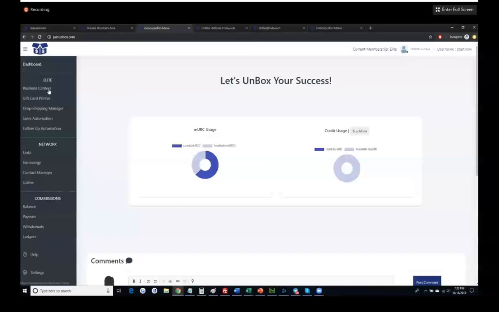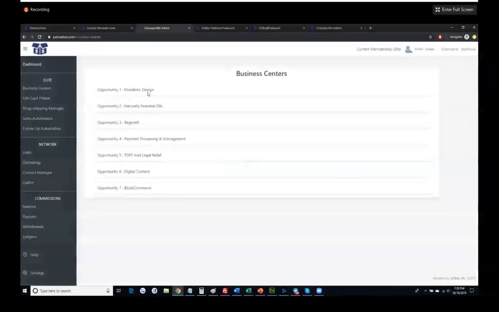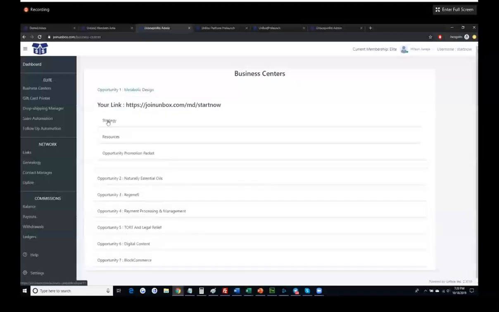You can go to your business center section and you can see some of the business centers here. There are actually going to be even more that they have confirmed than what you see at the moment. So for example, your metabolic design stuff, you can send traffic to it. You can send traffic to your links, just like you do on the UpGroup side. You also have many additional options here. I don't want to spend too much time on this because most of you are familiar with how this works. You send somebody to your link, they buy something from MD, you get paid on that. You send somebody to your Naturally Essential link, they buy something from there, you get paid on that, right? Pretty straightforward stuff.